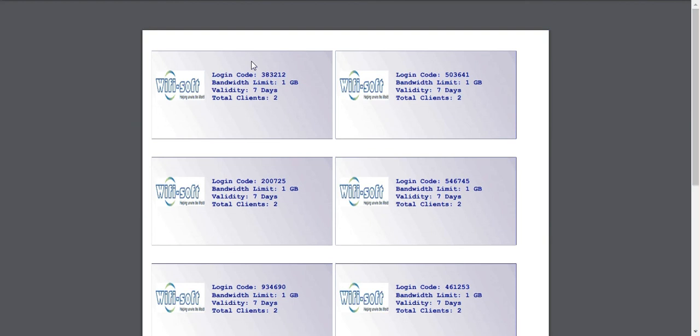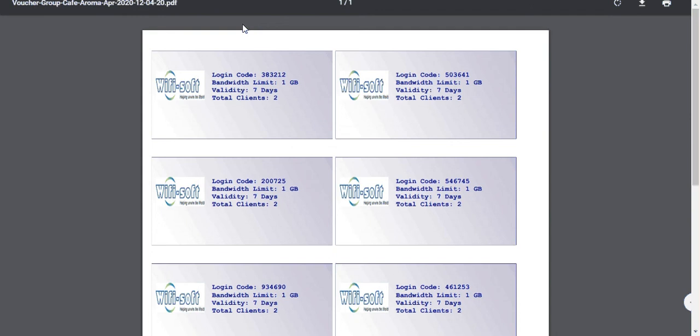The logo and the background can be customized according to your look and feel, and you can make it much prettier than it looks here. So you can upload your own background and your logo and export these vouchers out. All these vouchers, these PDF files, can be sent out to the respective locations for distribution.